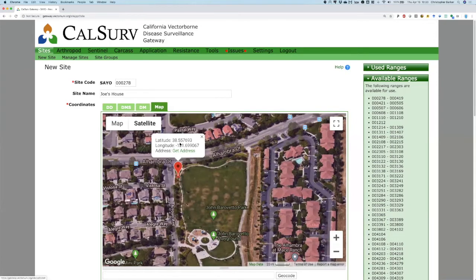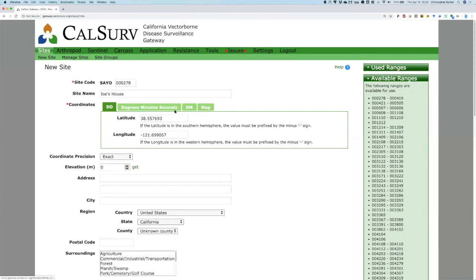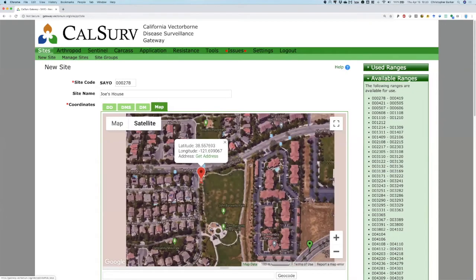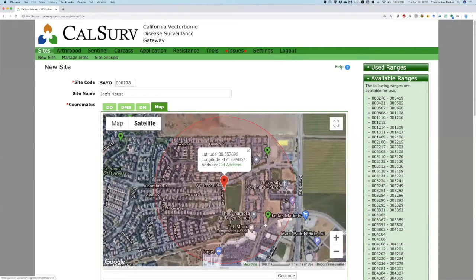You can get the address if you want. That's using Google Maps under the hood to just place that dot on the map. It gets coordinates for you. At that point, you don't need to worry anymore about the coordinates because they're recorded. You can go over to decimal degrees and you can see it populated that for us. And then it's showing you again in the context of your existing sites. So I'm going to create that new site.